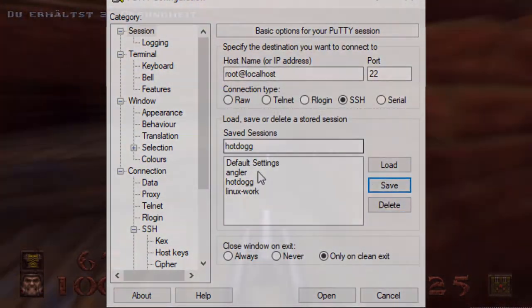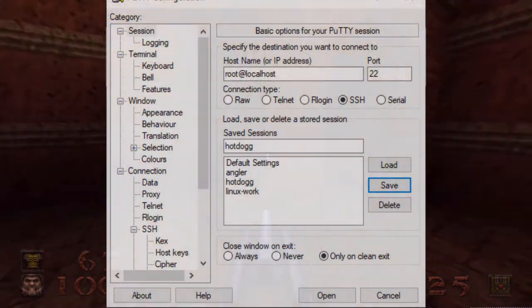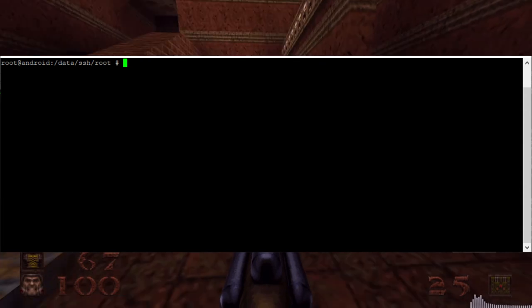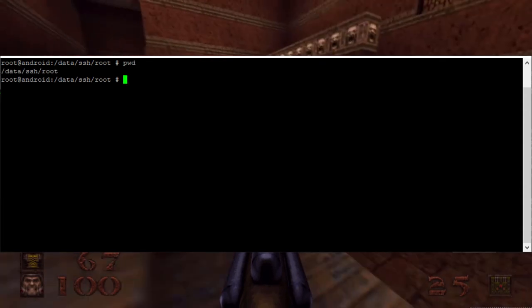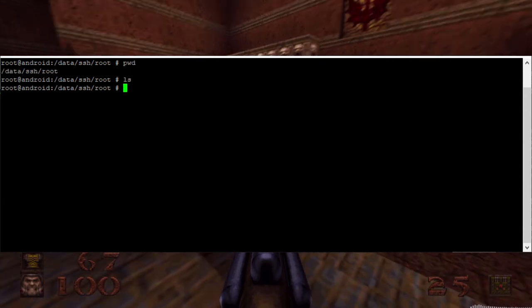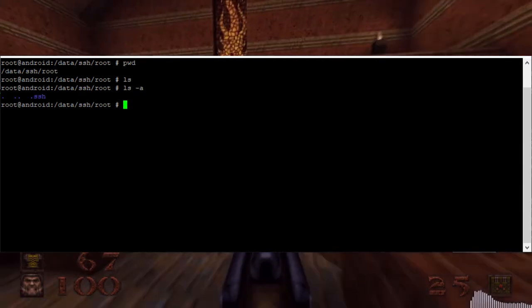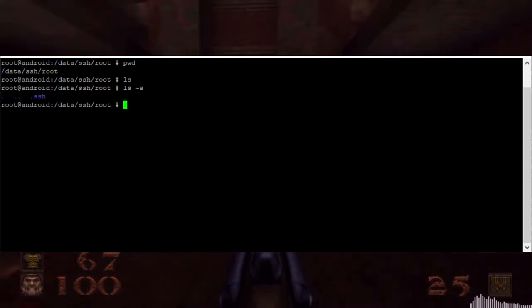I'm going to click save again. We're going to save that preset. And we're going to click open. And now we'll be greeted with a new window, which just means that our SSH session is up and running. We actually don't need to do anything inside this window. We just need to keep it open. But if you want to type in any basic commands just to prove to yourself that the session is active, you can.